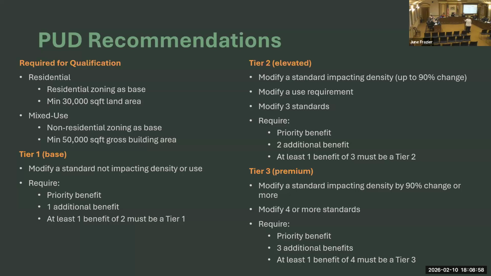Or if you're modifying a use requirement. That one, I think the reason that I elevated that to tier 2 is because it just requires a little bit more scrutiny, because we go through a process to decide what uses are allowed in certain areas. And that's a pretty intentional process that we do. So tier 2 is elevated that. Under tier 2, you would have, again, a priority benefit and then 2 additional benefits. And out of those 3 benefits that you need to have, at least one of them has to be classified as a tier 2 benefit.